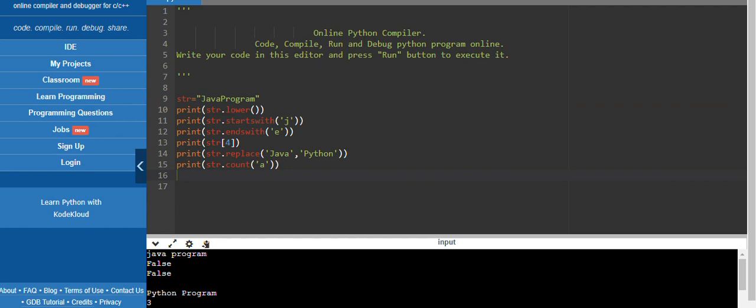We have another method like split. In this we have a Java program. If we want to split this Java and program, so that we get a gap, the Java should be printed separately and the program should be printed separately. So we can use split also, to split the Java and the Python program. By using this method, the Java and the program will be separated with a comma. Let's see how it will come.